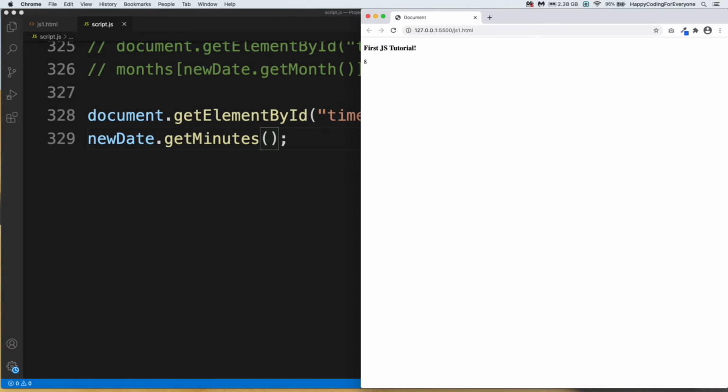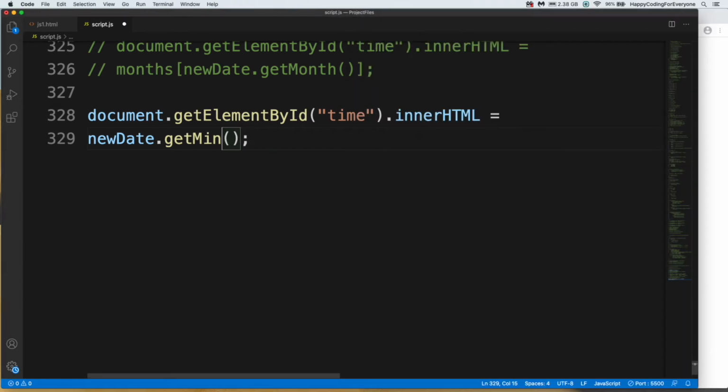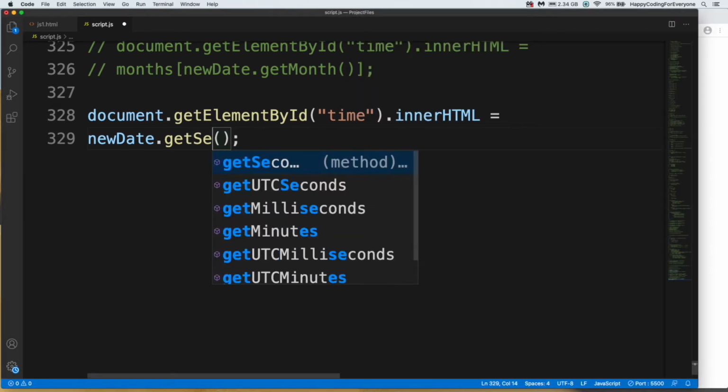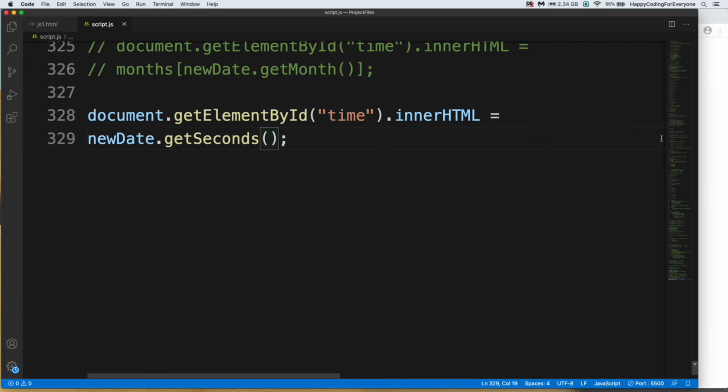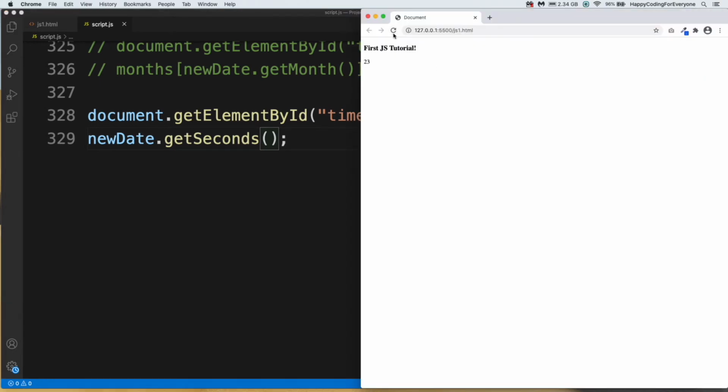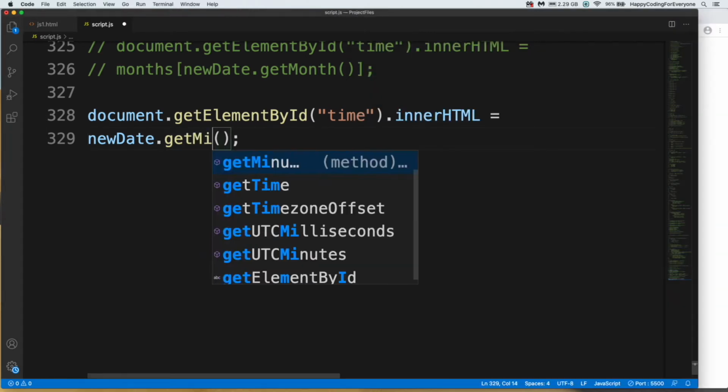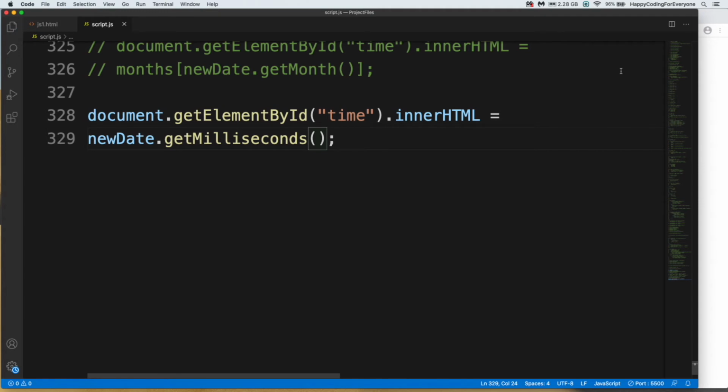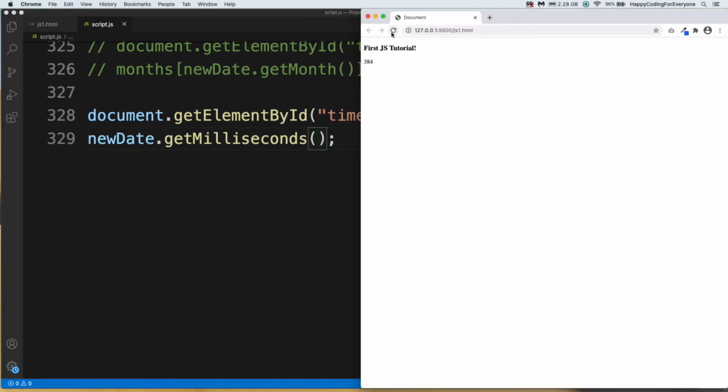If you want, you can display seconds too. You just need to use getSeconds. Let's save it and have a look at it. See guys, when you refresh it, that second is going to change. You can even display milliseconds. Let's save it and have a look at it. You see guys, you can see milliseconds.